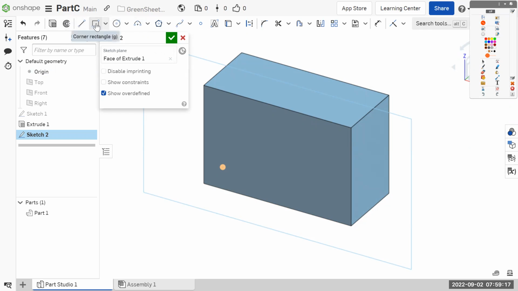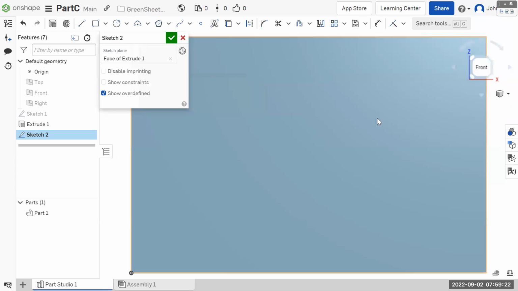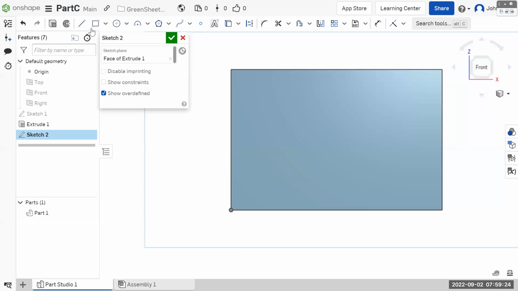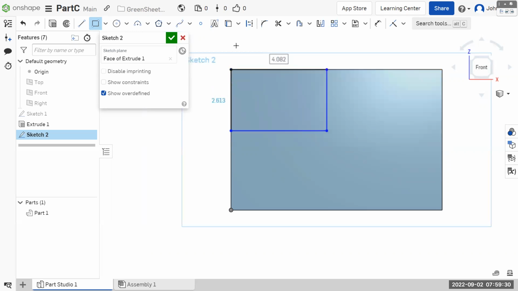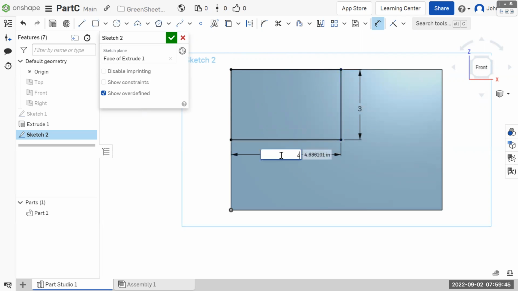But either way, we want a rectangle. Well, actually, first of all, we want to look at it straight on from whatever face we're sketching on, which in this case is still front. We want a rectangle that snaps to the top left corner. Click once, move your cursor down, click again. And it's close to the right size, but it's not the right size, so we're going to dimension it. You're not expected to hit the exact size when you're setting the rectangle. So we have the dimension tool. We want to dimension the height to 3 and the width to 4. And we're done with the sketch.